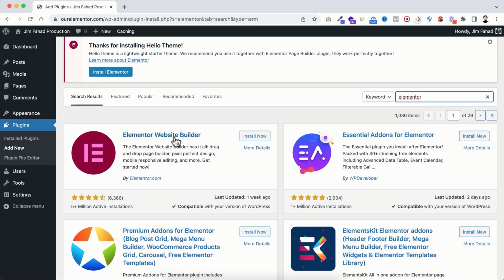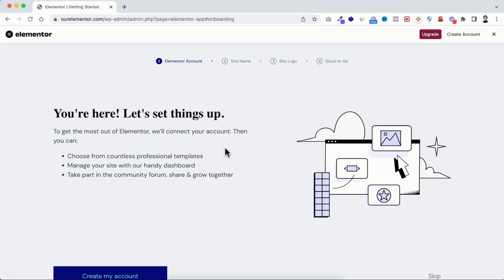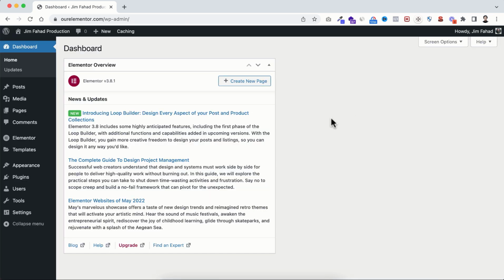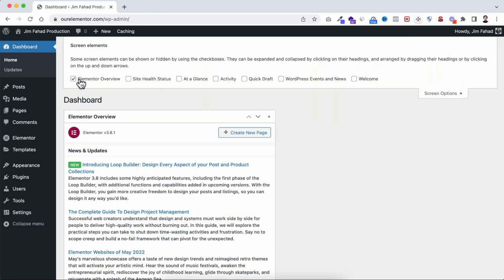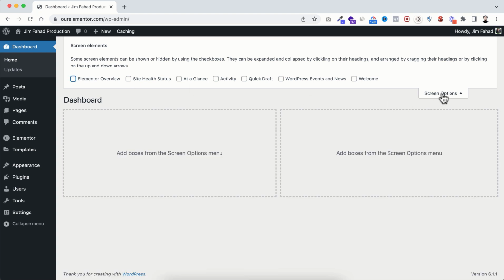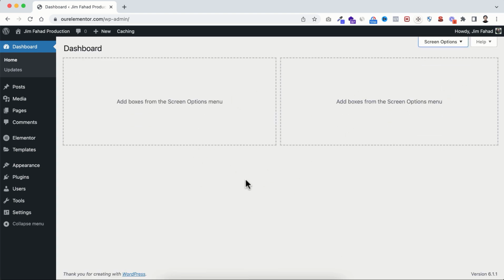It says Elementor Website Builder. Now click on install now. And then click on activate to activate Elementor Page Builder. Then it takes us to the onboarding page, but I don't want to do anything with that. So from the top right corner, click on X. Alright, and I also want to minimize this from the dashboard. So open the screen options. From here, deselect Elementor overview. So like I said, I love to work in a clean environment.